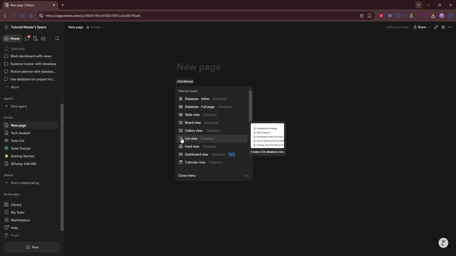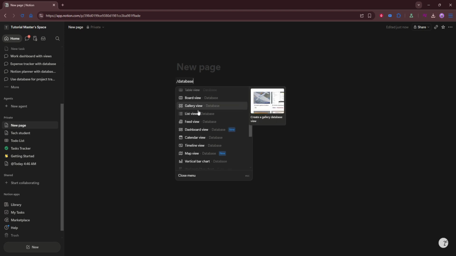A gallery is ideal when visual previews matter, and a timeline helps when you want to plan work across a schedule. The good news is that you're not locked into just one format forever, so choose the one that makes the most sense for your information right now.